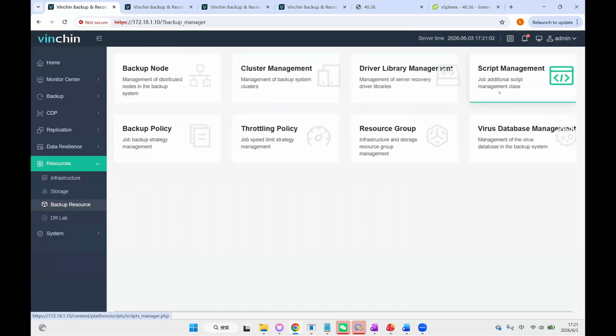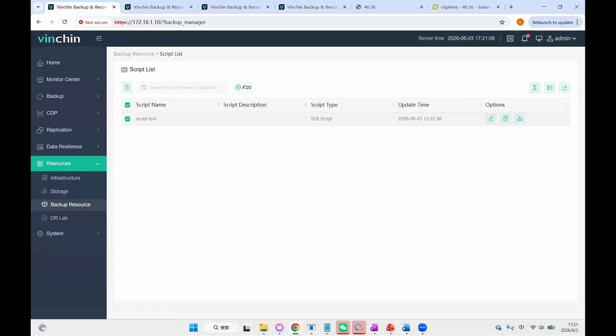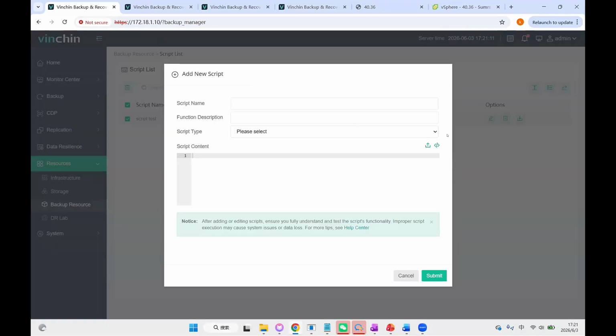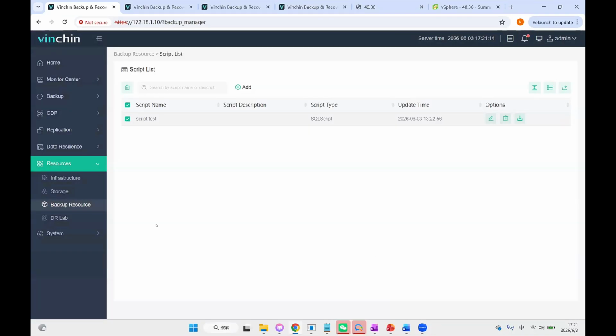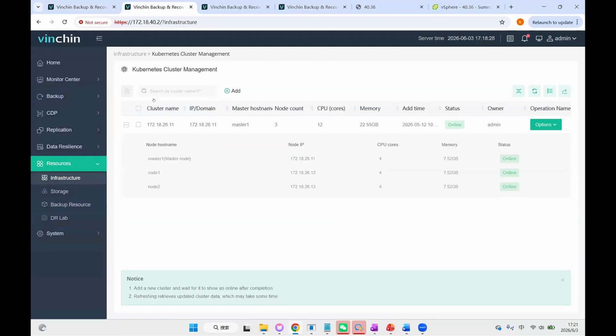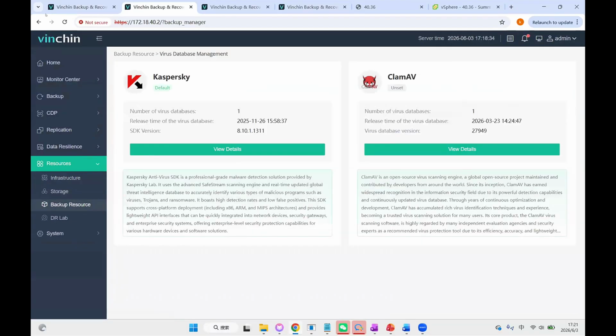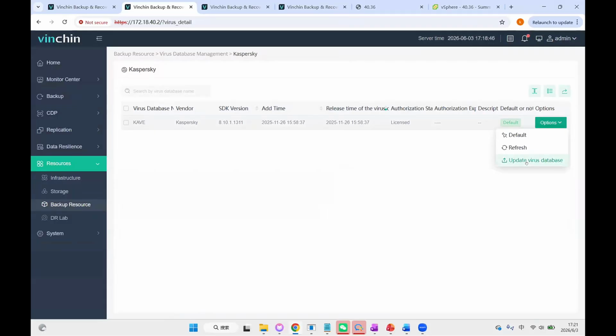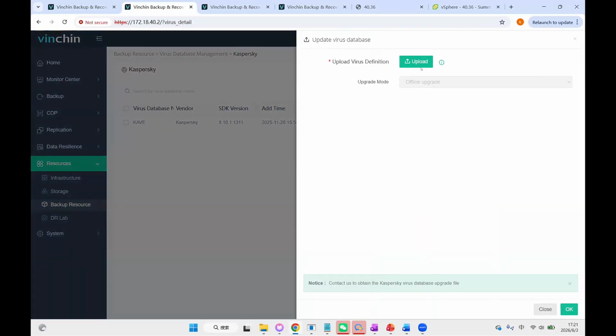And the next is script management. These are the scripts for some special operations after we finish the recovery or backup. And the next is the virus database management. We can see the full databases info here, and we support Kaspersky and ClamAV, and we can also update those virus databases here.